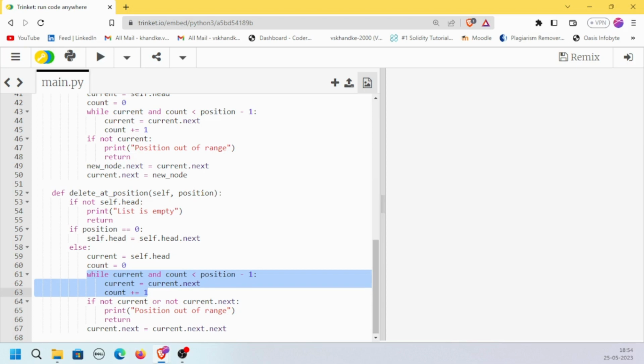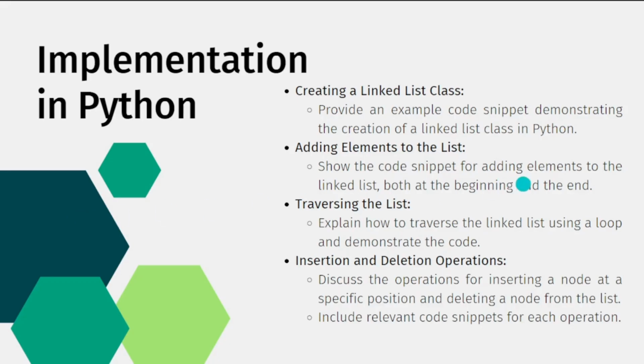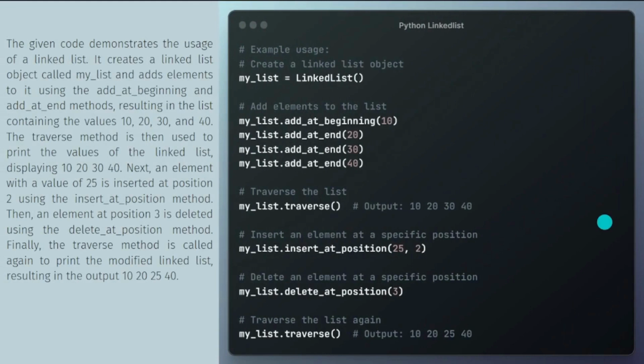What is the meaning of the delete at position? It will skip that position, and for the previous position it will connect the next position. So these are some example uses. So I have completed creating a linked list, adding elements, traversing the list, insertion and deletion. After that you can try these examples.